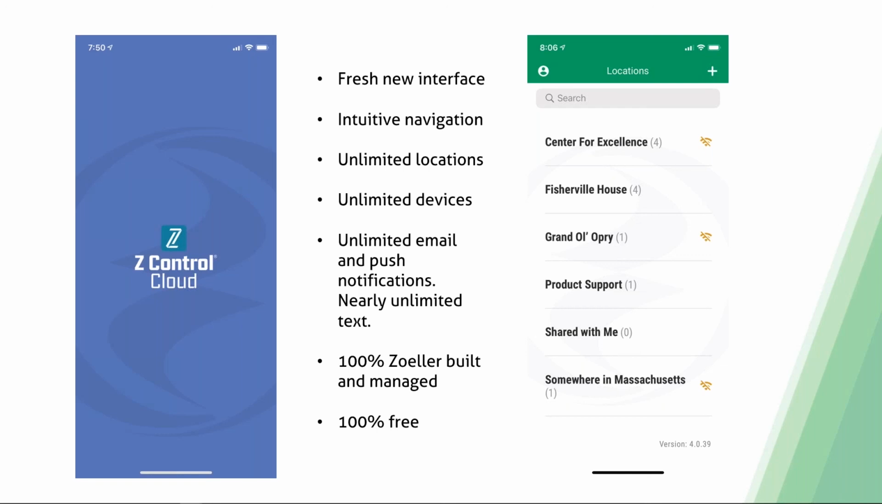You can have unlimited locations, you can have unlimited devices, unlimited email and push notifications. I would say unlimited text. We've never had to limit it, but I say nearly unlimited just because text does cost the company money. So we do reserve the right to limit it if there's something strange going on. But we haven't had to do that yet. Not just the app, but the whole Z-Control platform and background. This is all Zoeller built and managed.